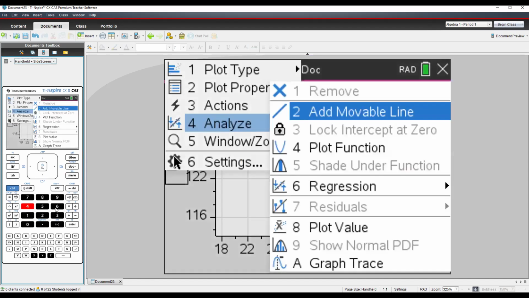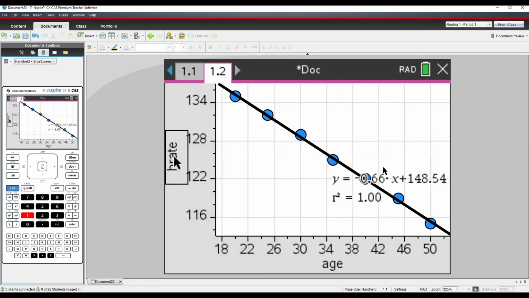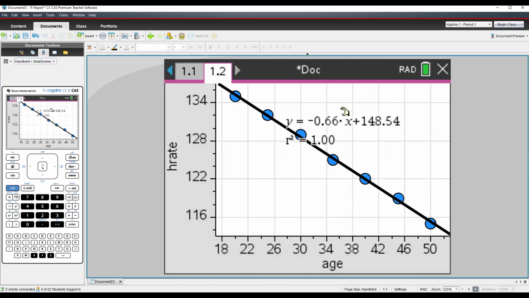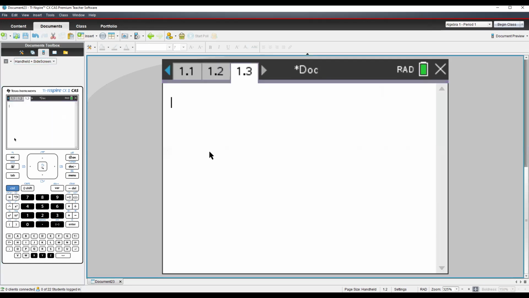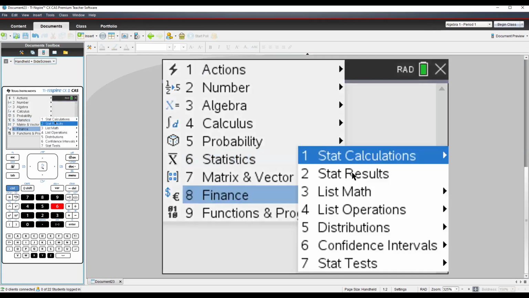Bam, 461. Now, I don't care what the equation is. I don't care what the rounding is. I don't care about this equation for this particular question. All I care about is the correlation coefficient. So all I'm going to do is go back to the home screen, go to the calculator page, and then do menu 6 for statistics and then stat results.